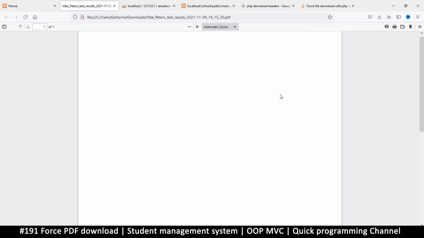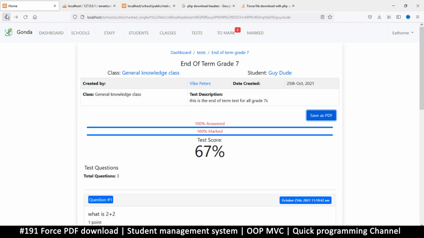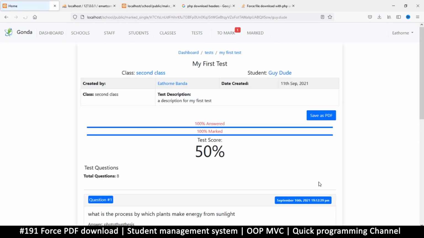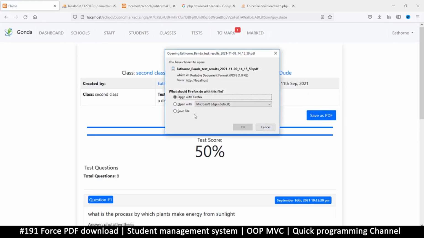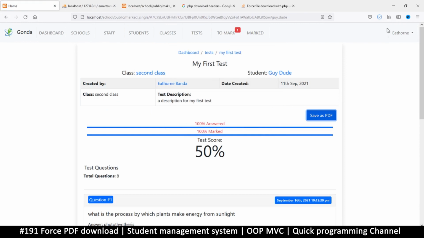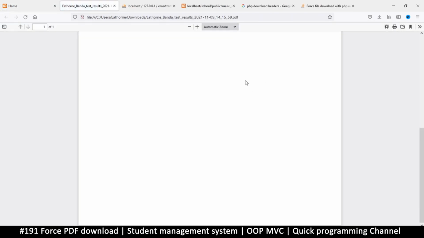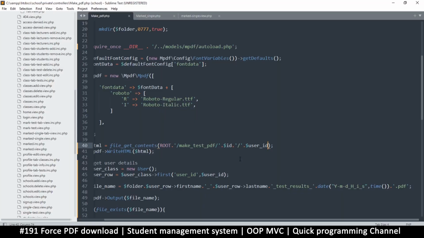Let's open it, and we should get... Oops, we don't get what we wanted, do we? Uh-oh. Things are not working as planned. Let's try this other one, my first test, the one that had 50%. Let's try again. Save it. Let's load that one. So now we're not getting what we want at all. So it seems it's not working out here.